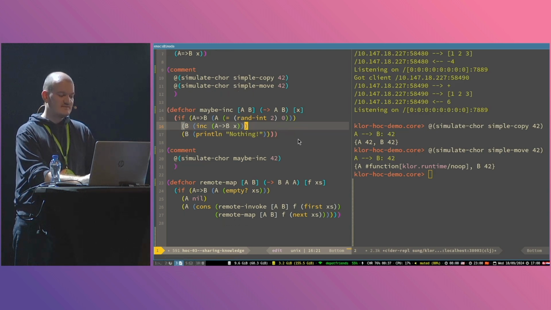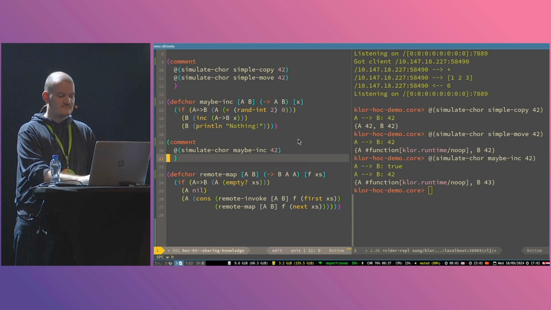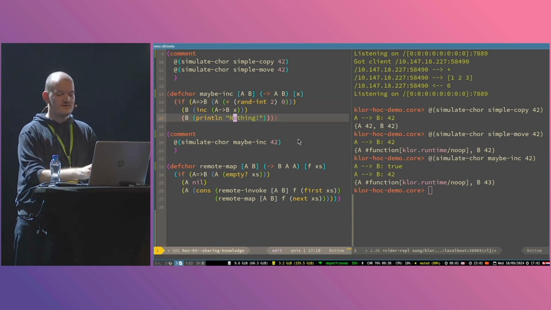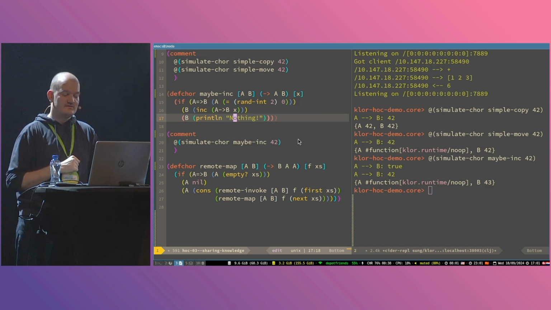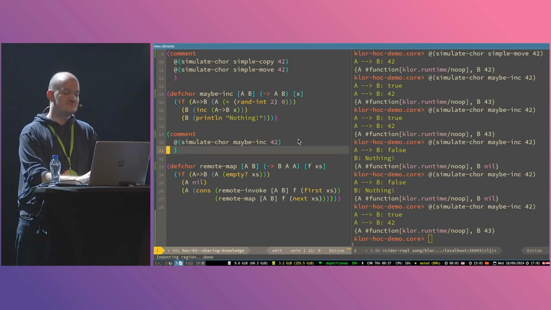So here's a little example called maybe-inc. And if I run it, depending on the outcome of this random coin toss, either an integer is going to be exchanged and incremented, or we'll just print nothing. So if I execute it a few times, you'll see this non-deterministic behavior.